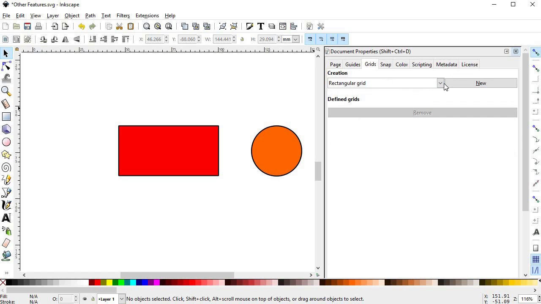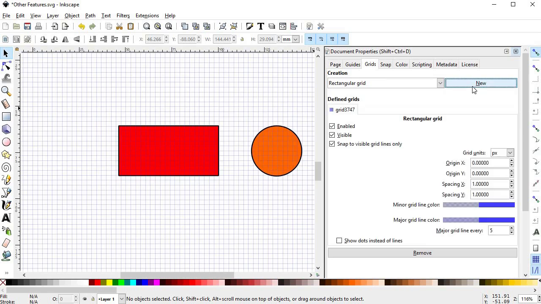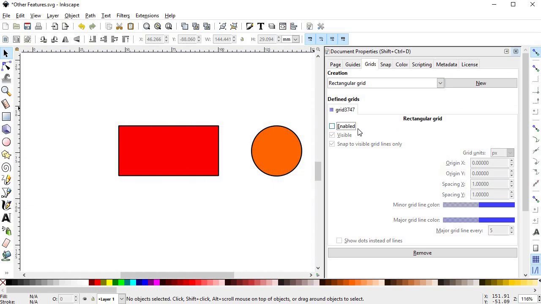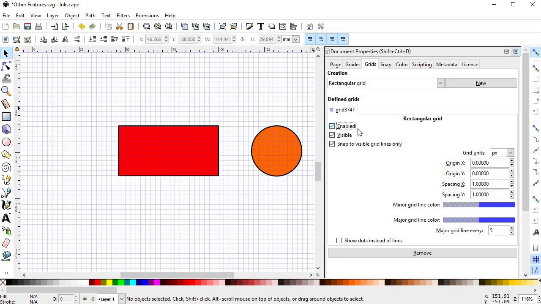You create a grid with the Creation dropdown. Here you select the type and click New. After you create the grid, a tab with options appears. Here you can configure the grid. The first 3 checkboxes are universal for the 2 types of grids. You can enable or disable the entire grid with the first checkbox. You can make it invisible, but keep the snapping enabled with the second checkbox.